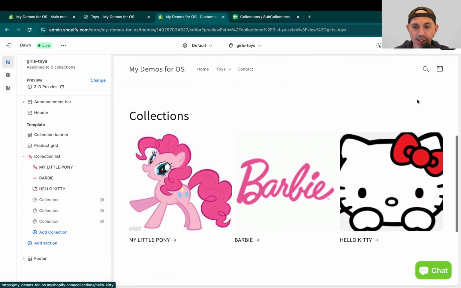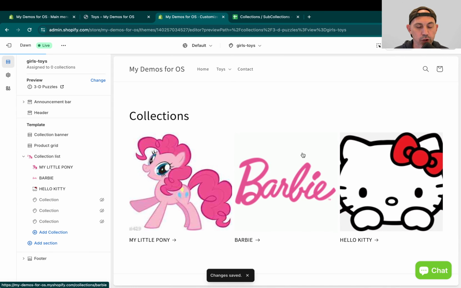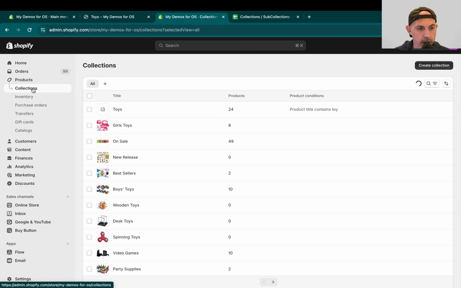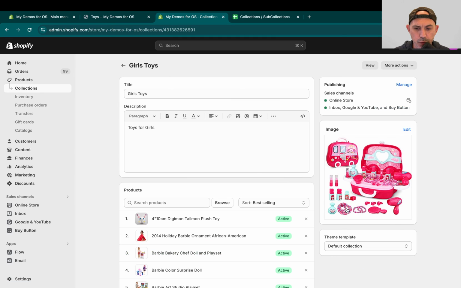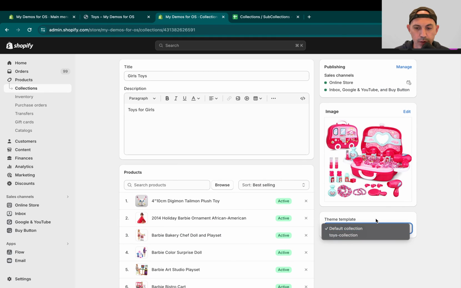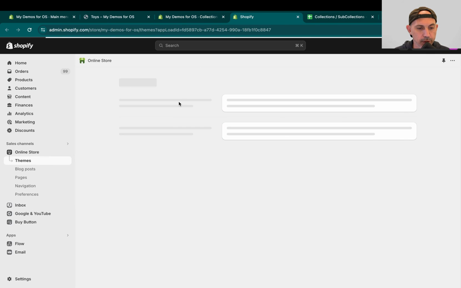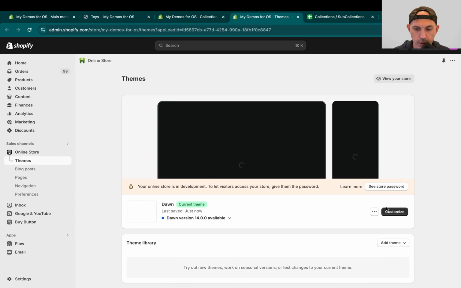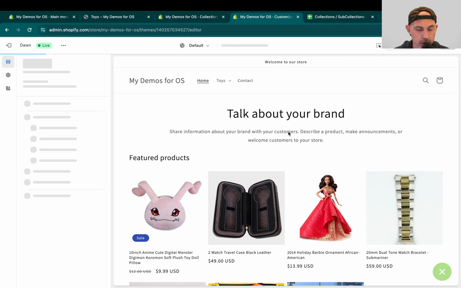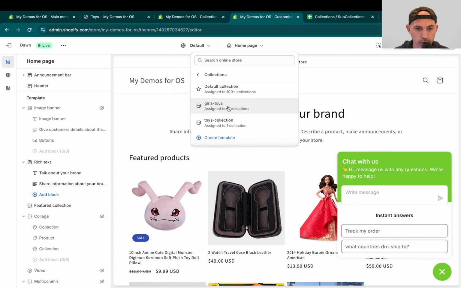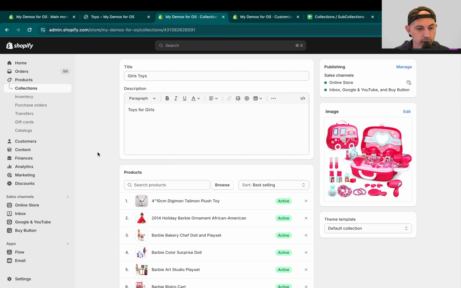Now I did it. I saved it. Now I have a new template that's just for girls. Now I need to actually go to the girls collection. Let's go right here, products here. And I'm going to go to girls. And I'm going to change the template to the one I just created, right? So, excuse me, I forgot to save that. So let me just fix that really quickly. Okay, collections, girls' toys. Okay, so I actually did save it, but it just took a second.